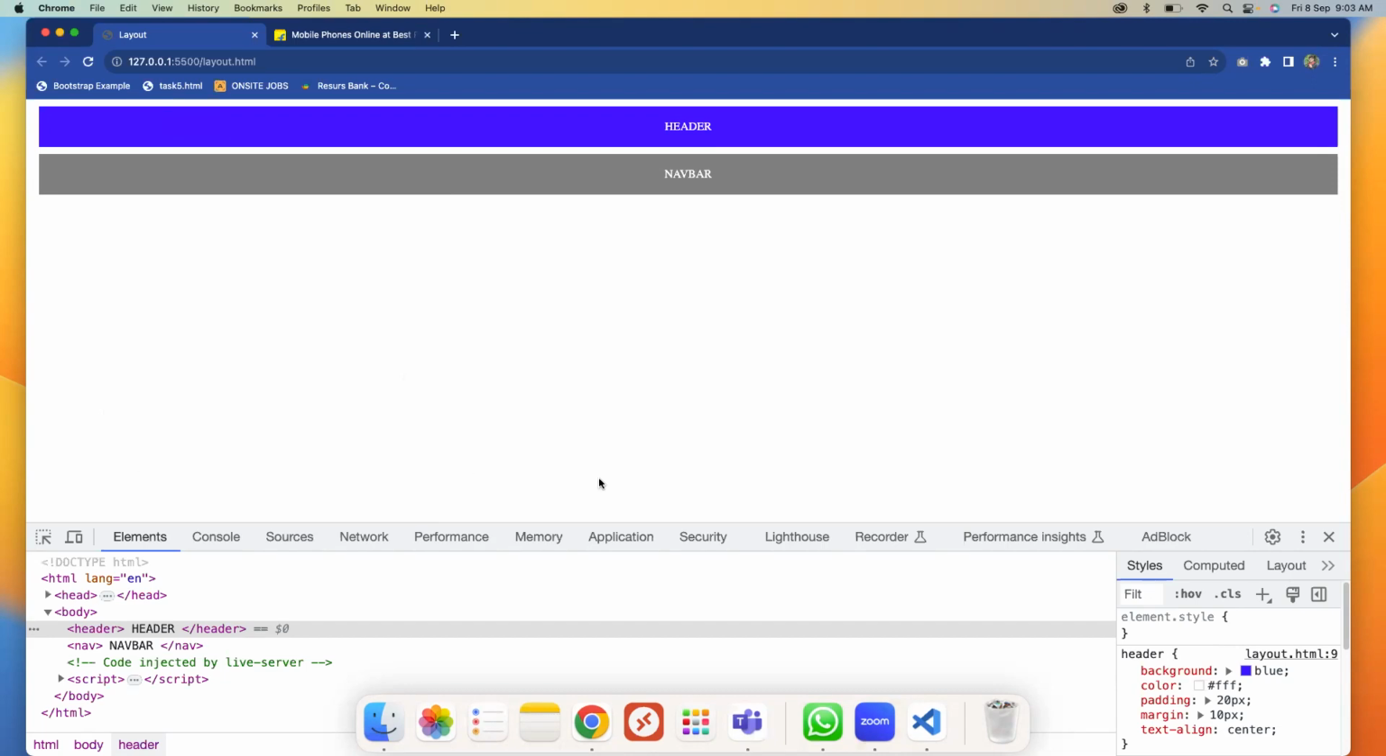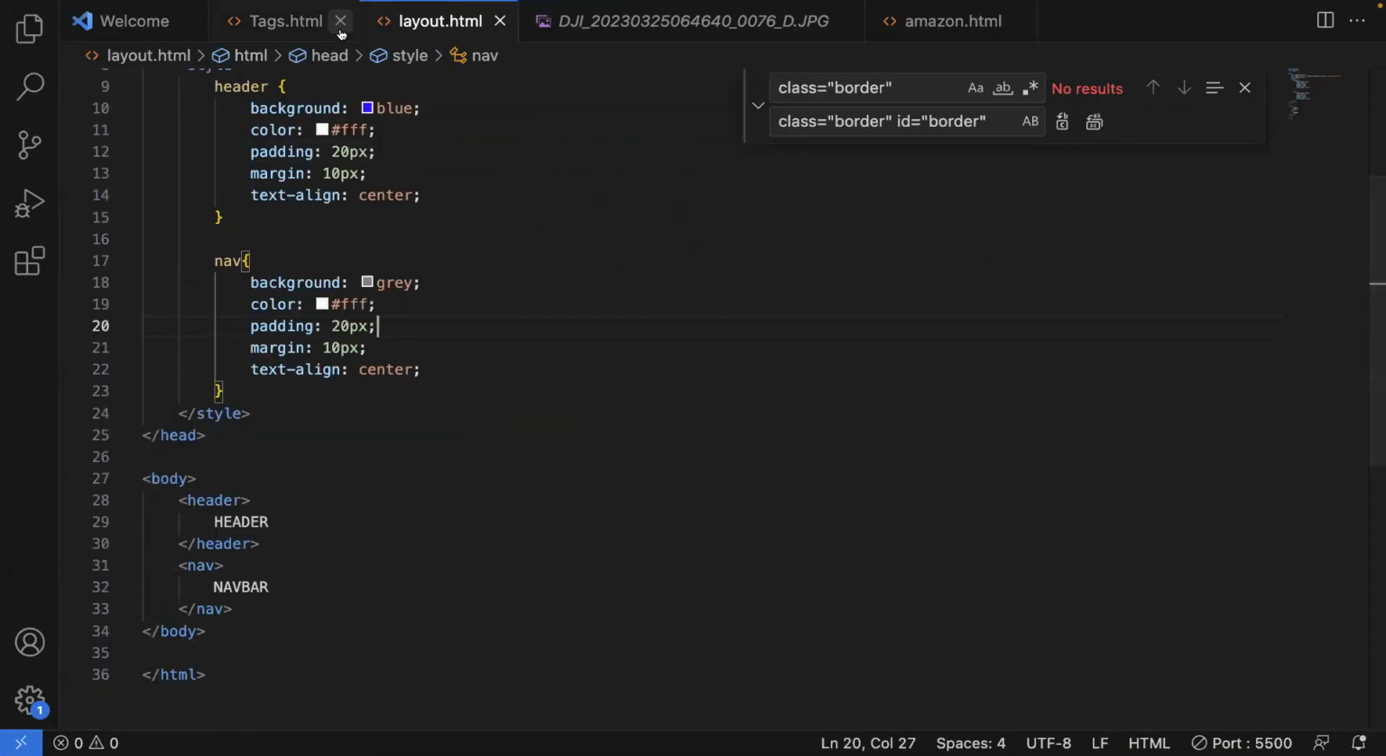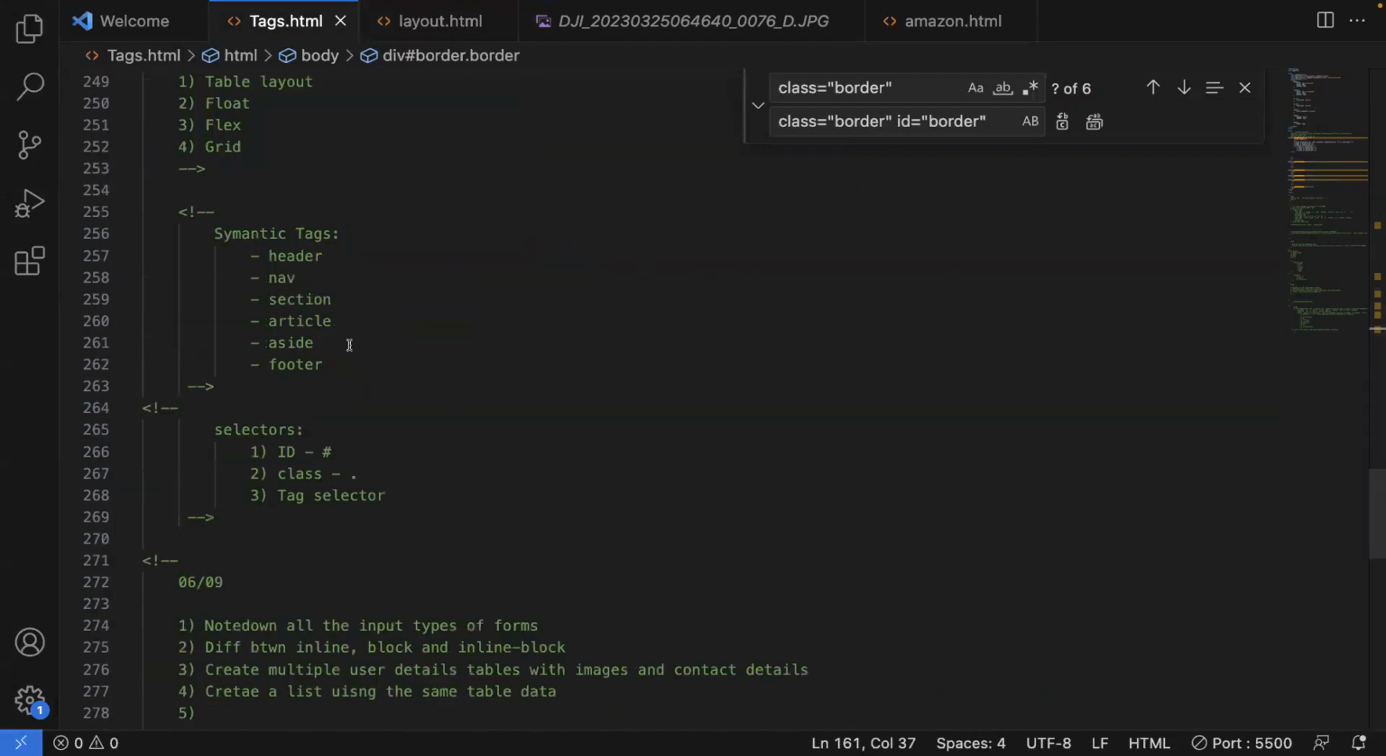So next is the next tag. What is the next tag we have? Our file tags.html. Section. So what is the difference between a section and a div? Anybody have any idea? Difference between section and a div. So section and div play the same role.